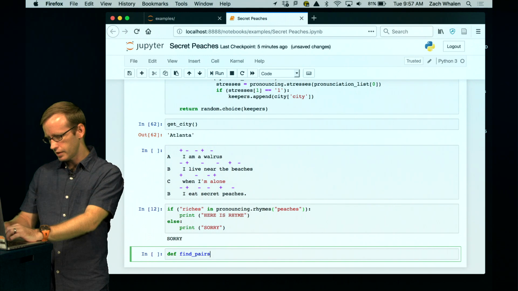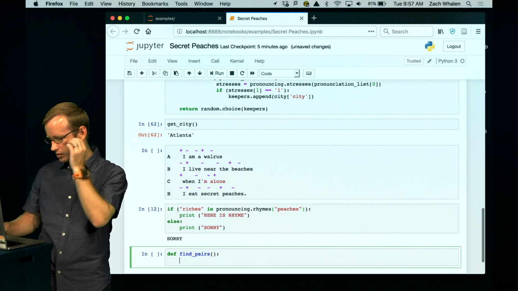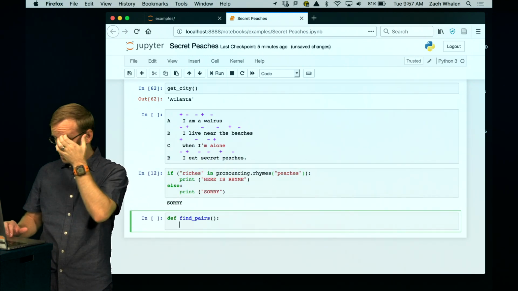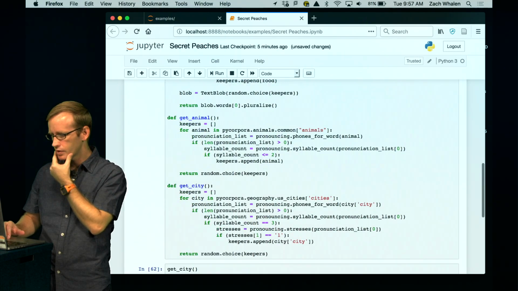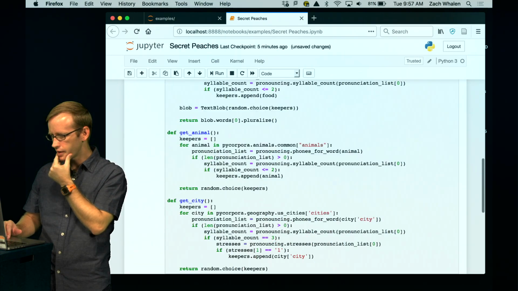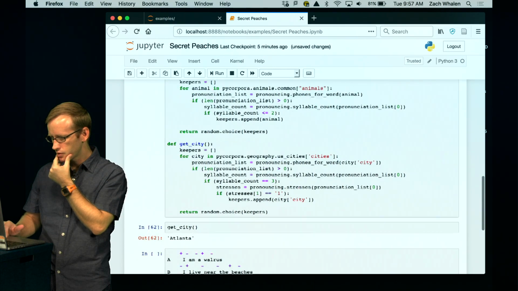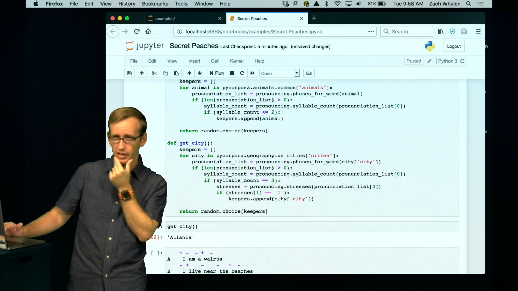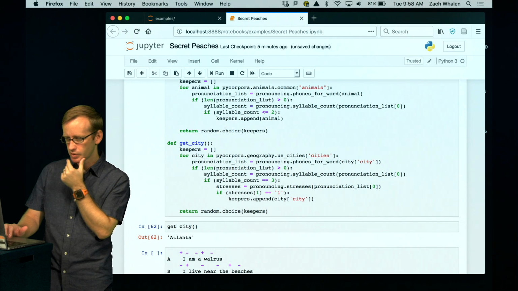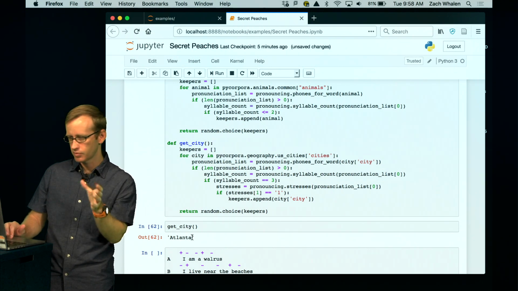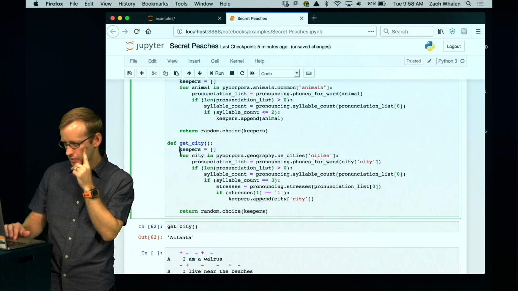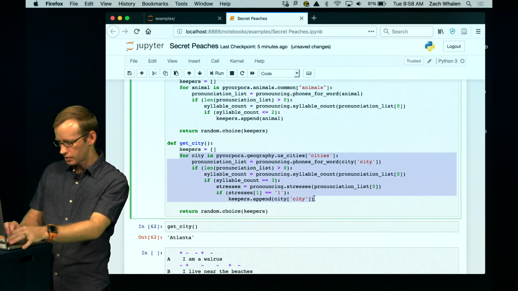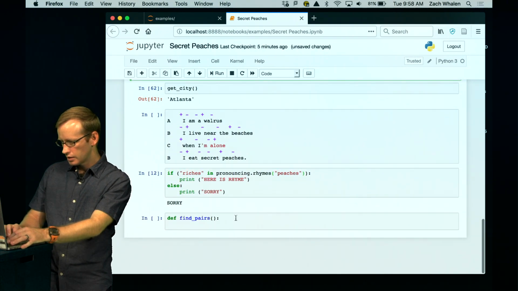I'll call it find pairs, and it's going to go through, I need to get my list of animals and my list of cities. I feel like I'm going to end up refactoring all this, by the way. What I'm about to do is going to be really duplicative, but it's going to be okay. So I'm going to take this whole chunk of code out of there.